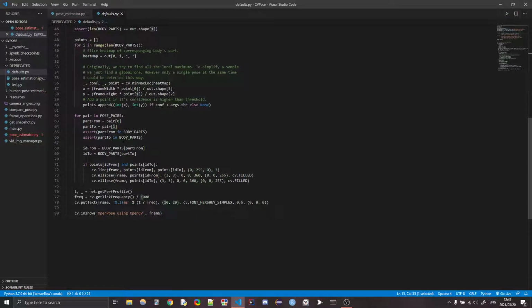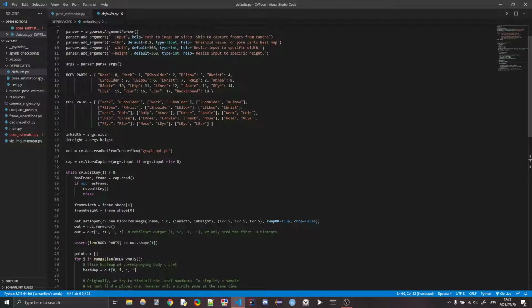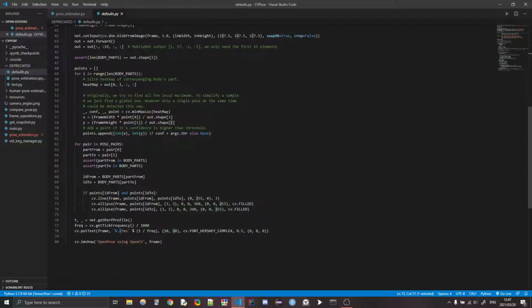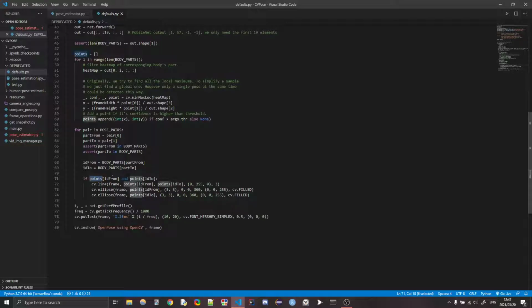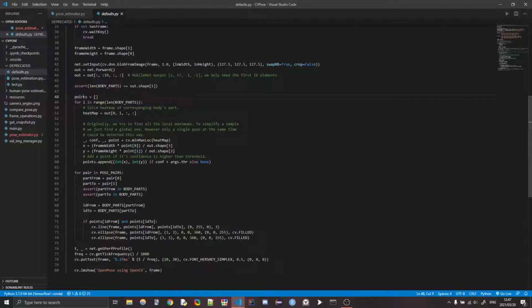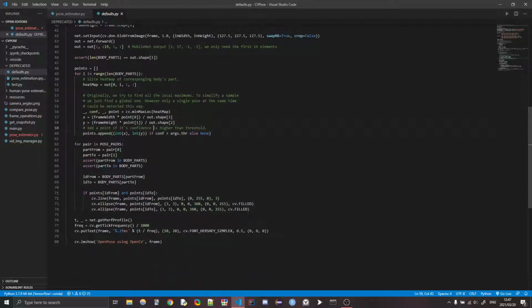All right, and then similarly, let's say part two is right shoulder. The ID for the right shoulder would be two, right? It would just be two. And now you do points. So let me loop back here. There's a list called points, and this points list is appending the x and the y of each of the points that it finds.